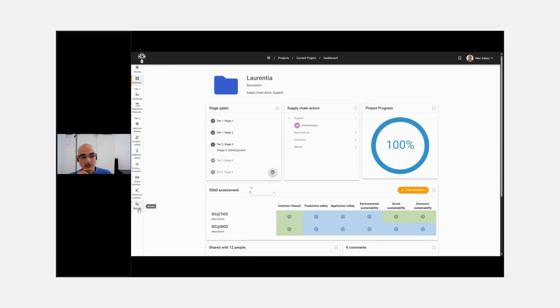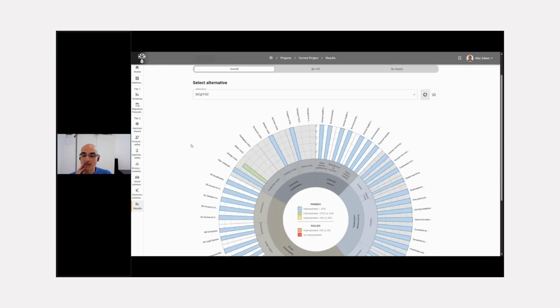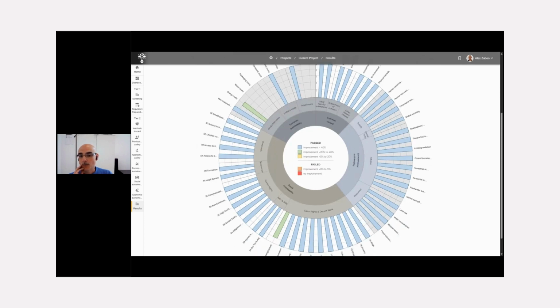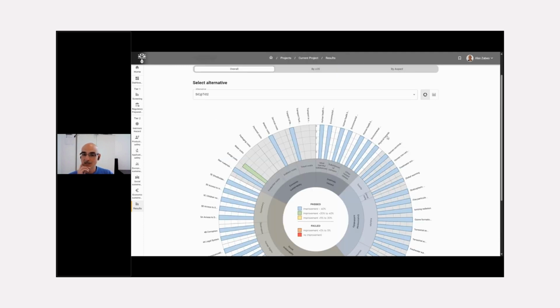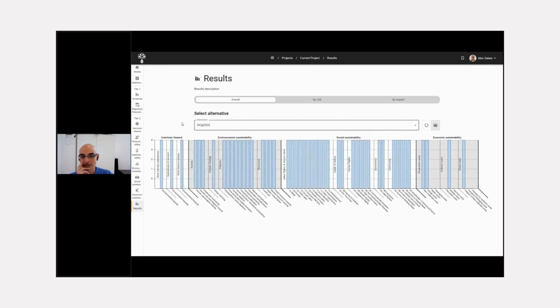If we look at the result page, we can see the chart that has been proposed by the JRC framework. It's a circular chart where we have the different steps and the different levels and the different aspects reproduced in more detail for everything related to the two alternatives. This data we also provide in a more standardized bar chart visualization, and it is available for all the alternatives that we are assessing.